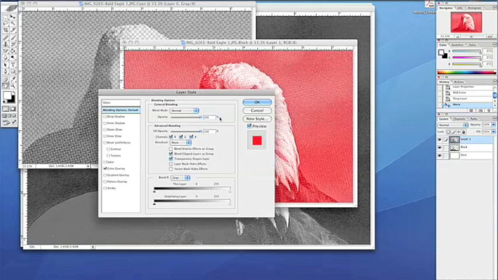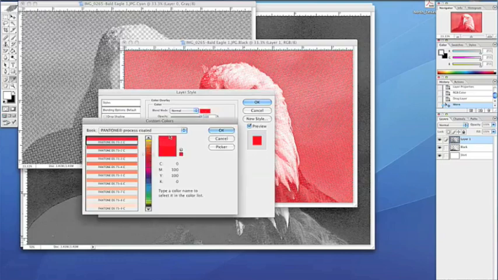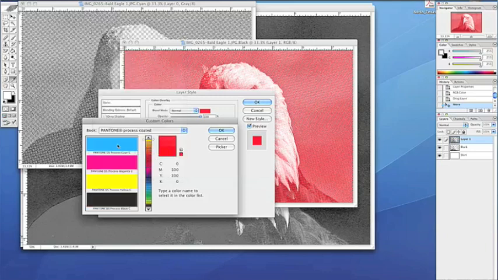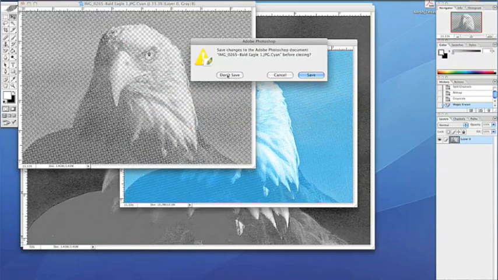to choose color overlay. Click on the color here, custom, choose Pantone process coded here, and then scroll all the way to the top, and this is the cyan plate, so we'll just go ahead and choose cyan. Hit OK. Get rid of it.